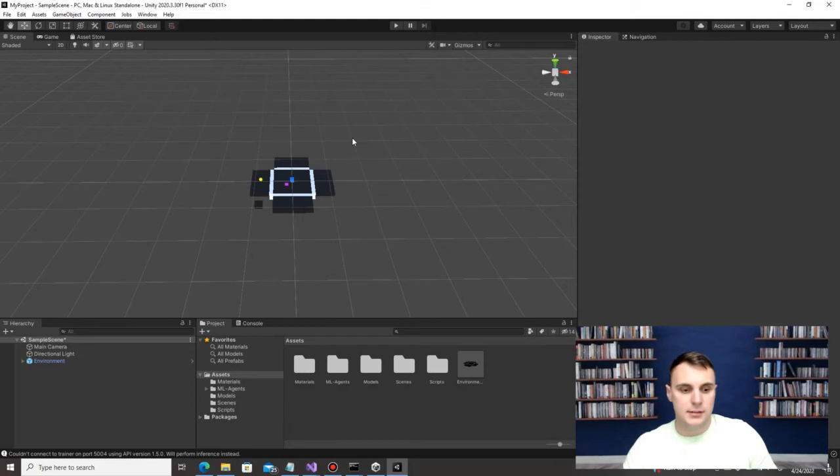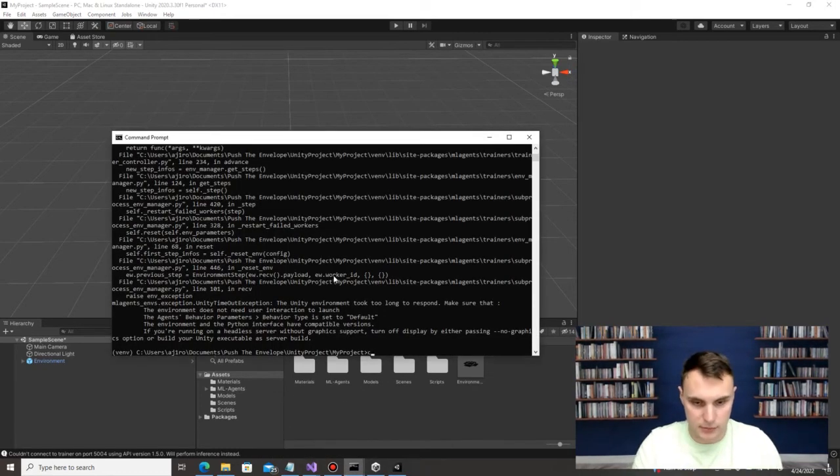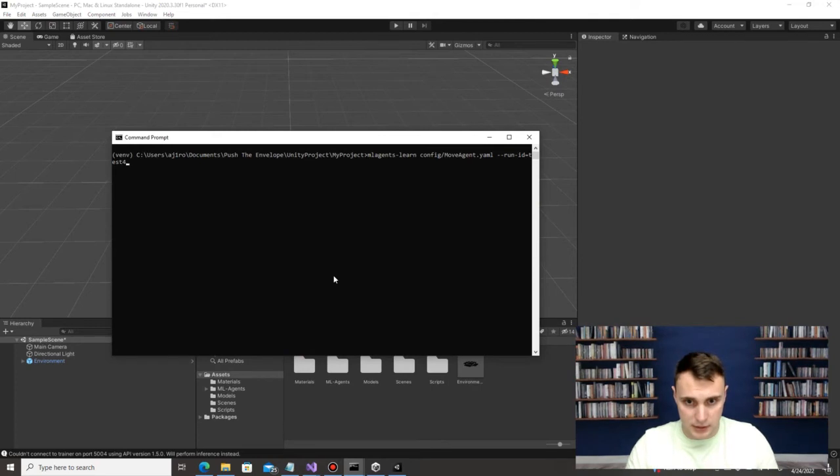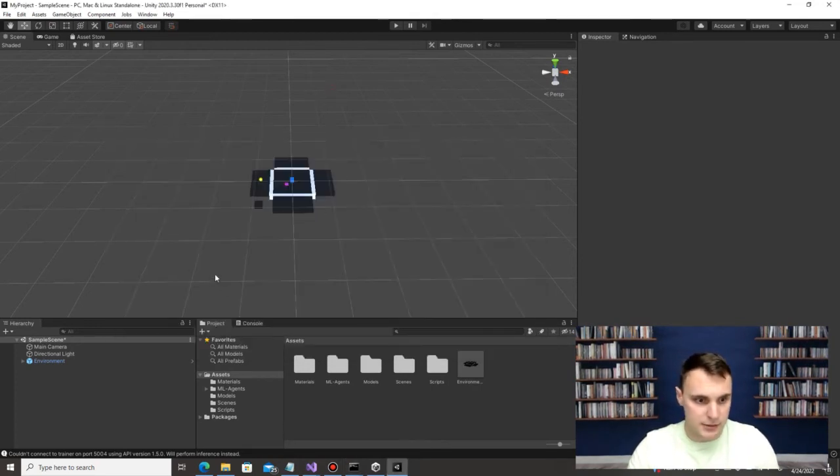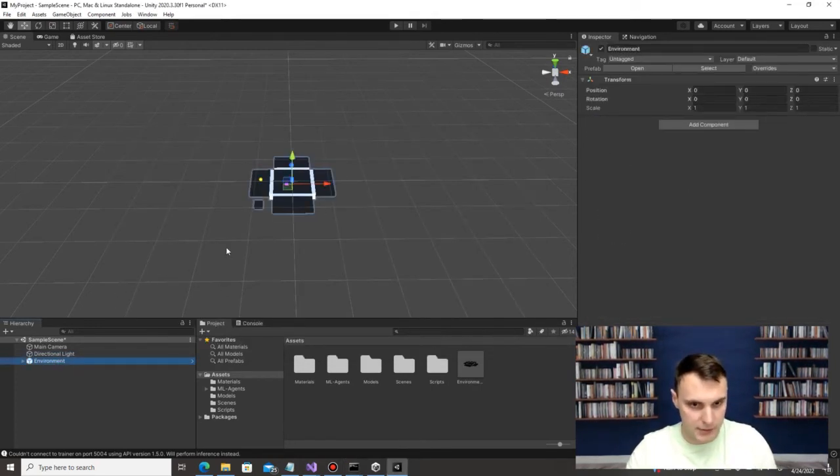Okay, with all that being done, I'm trying to think if I want to show the agent running around first. I'm going to go ahead and train it first just to show you what it will look like. If you go back, actually, let me duplicate the environment a couple times.